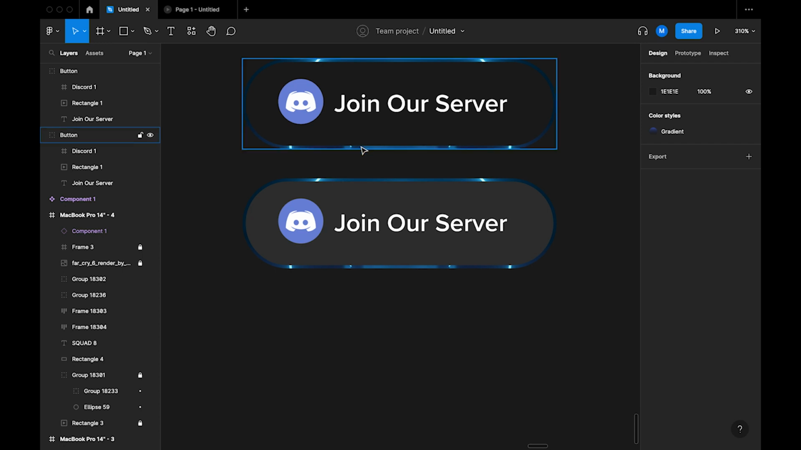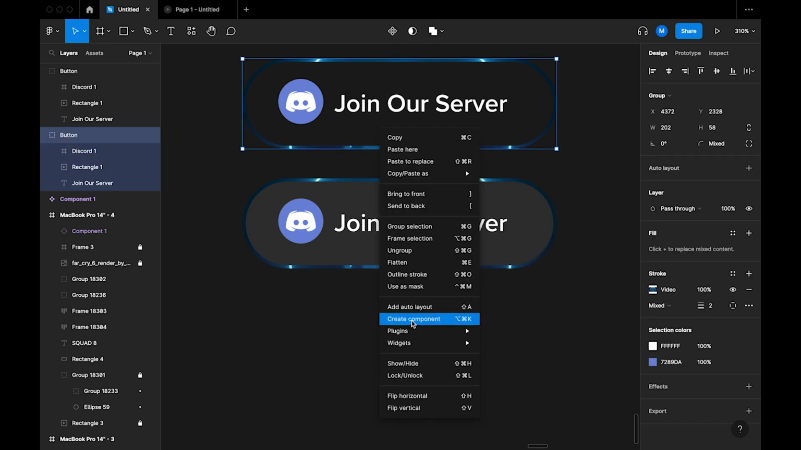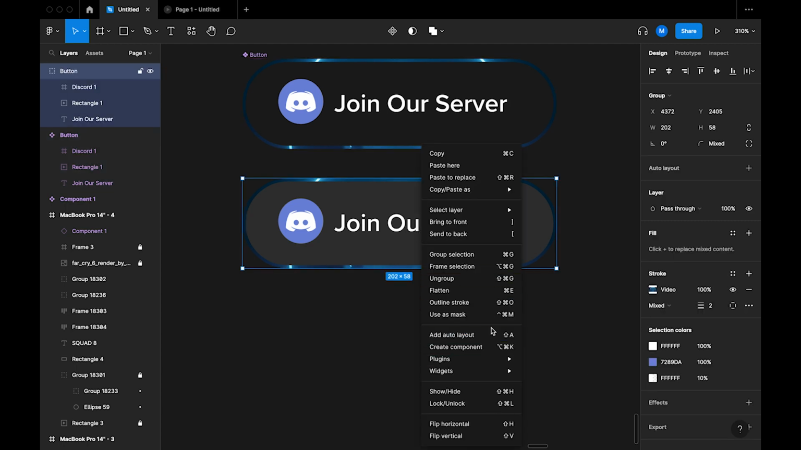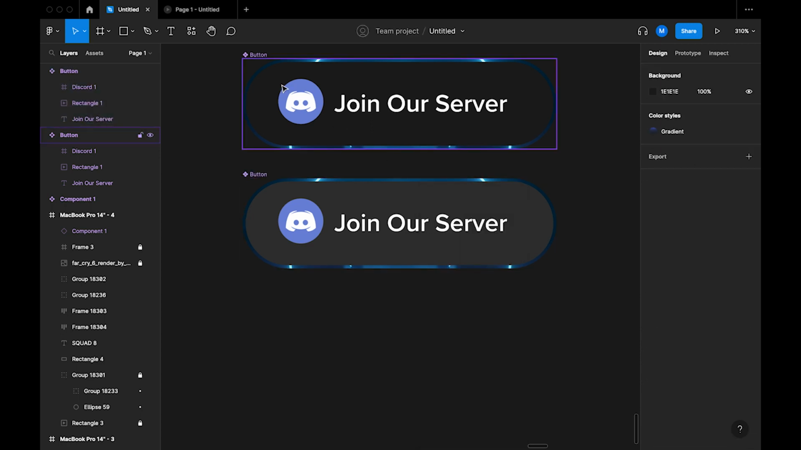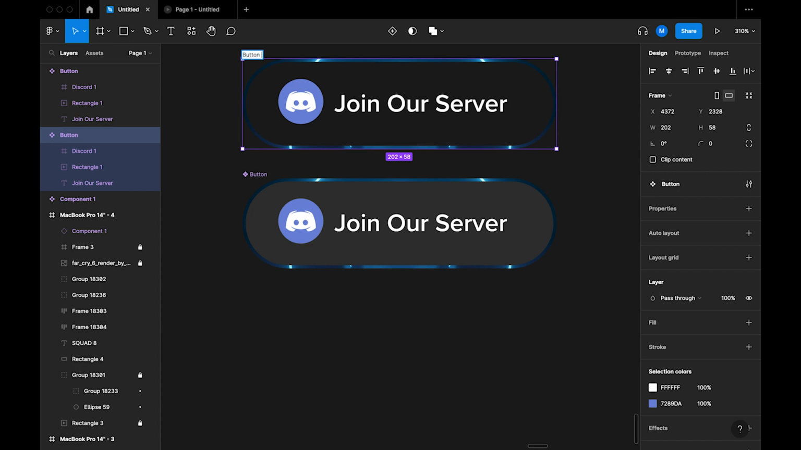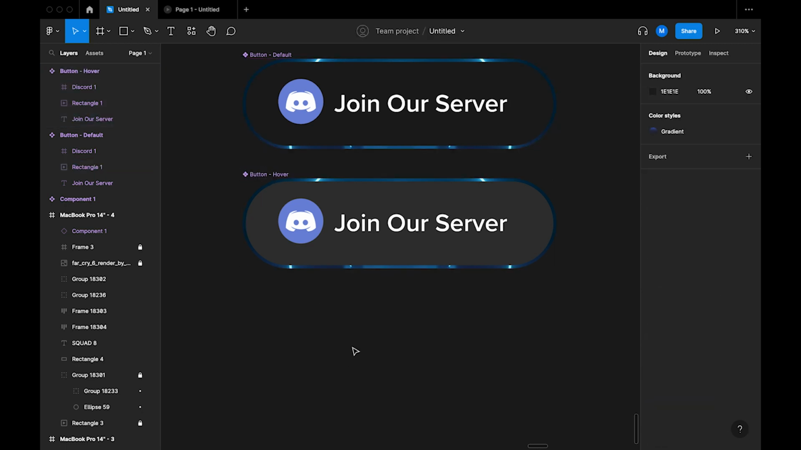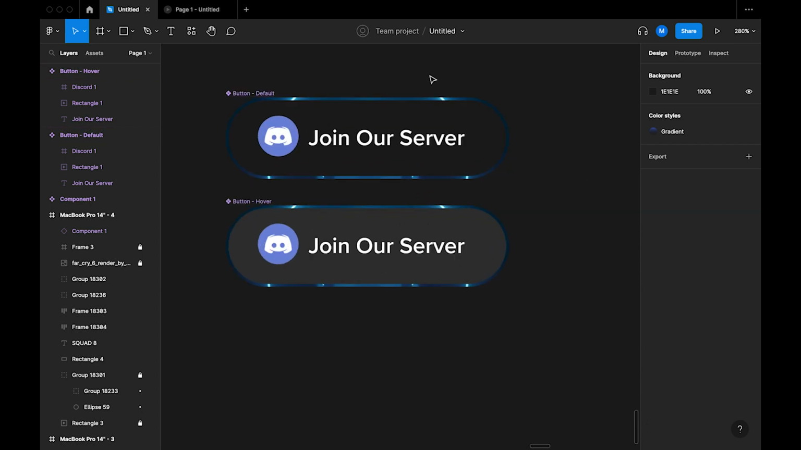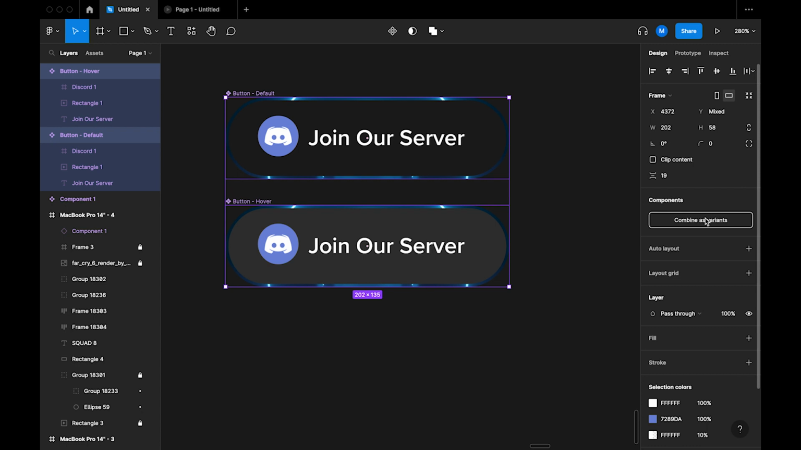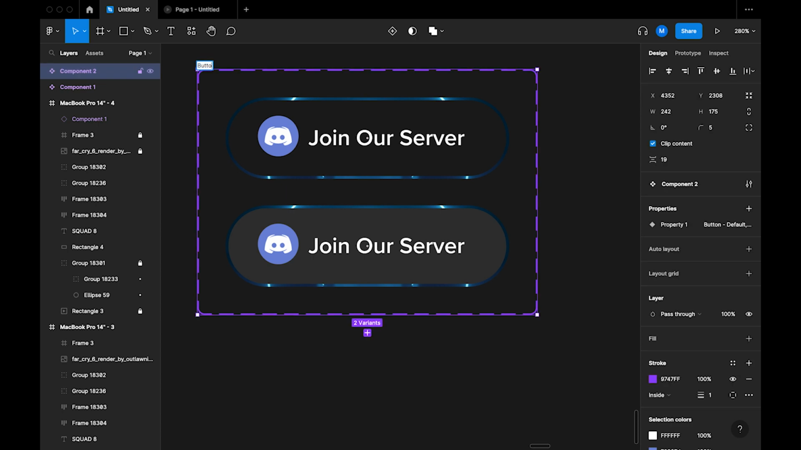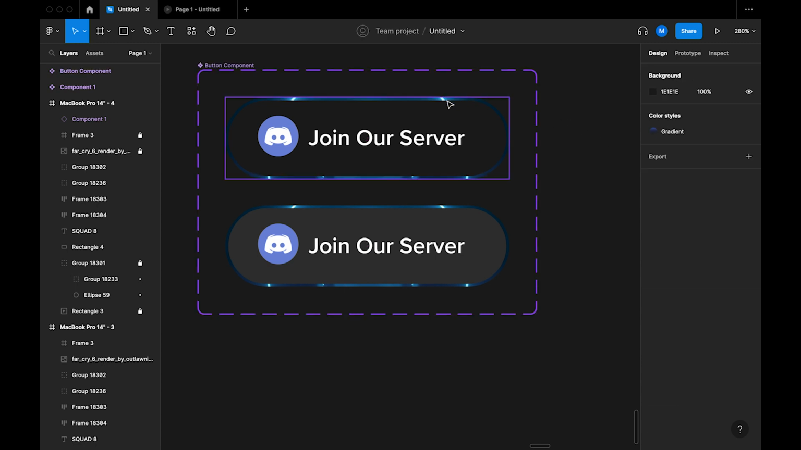So I would select this, right click, create component, select this, right click, create component as well. So let's call this button default. Then let's call this button hover. Then I would select the two buttons, combine them as variants. Now we have a component, so let's rename this to button component.